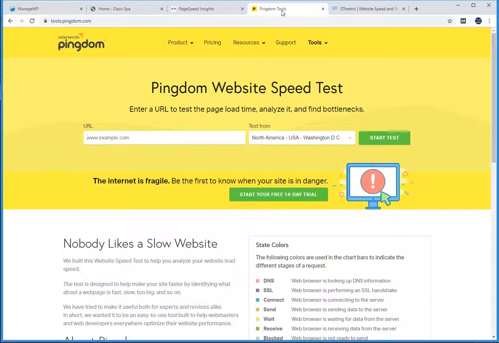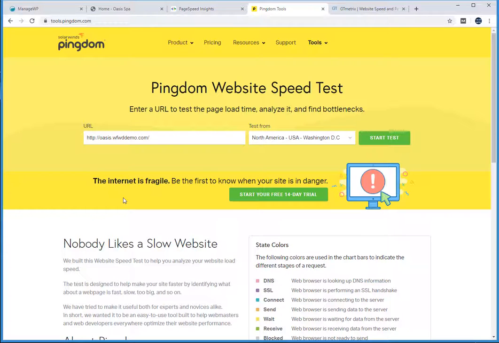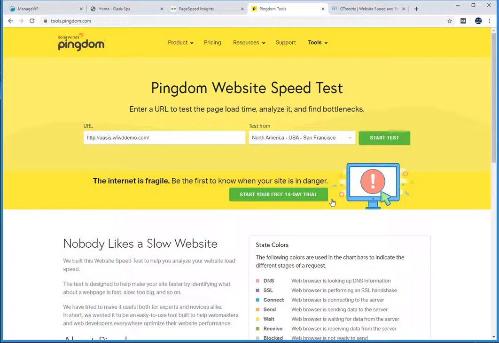The next website to test on is Pingdom Website Speed Test. Paste your URL in, select where you want to test from. This is a unique feature for Pingdom. And start test.